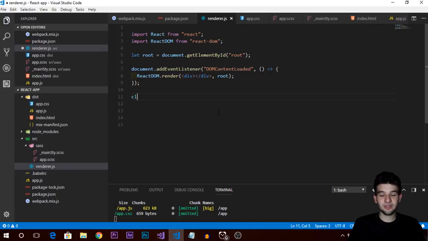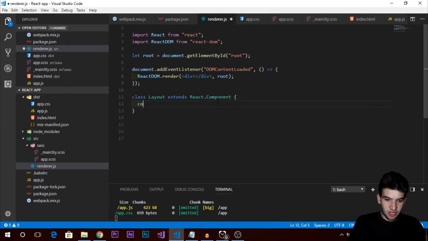Now let me go ahead and create a new component. I'm going to create a layout component and extend it from React.Component. Also, we need the constructor over here.